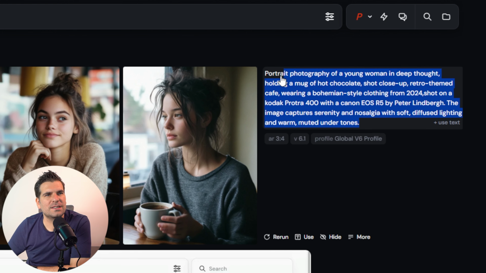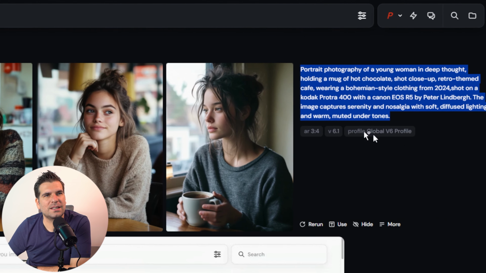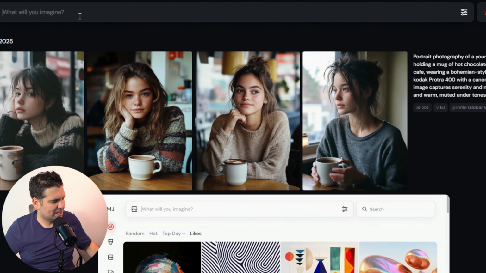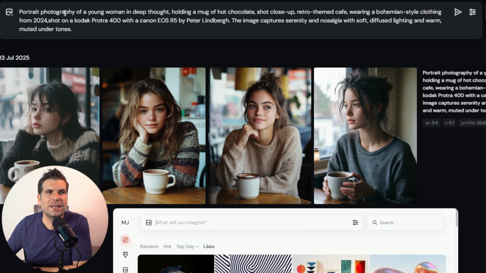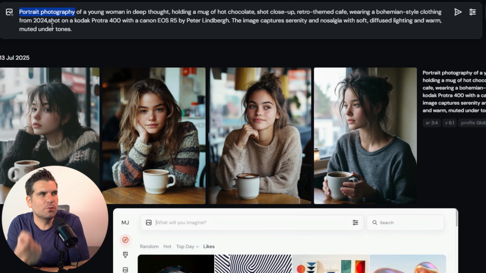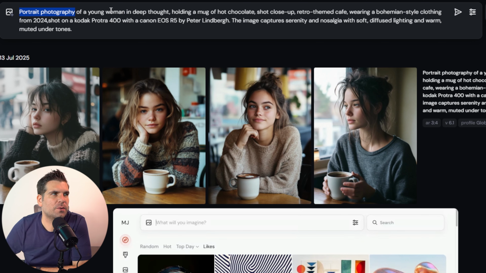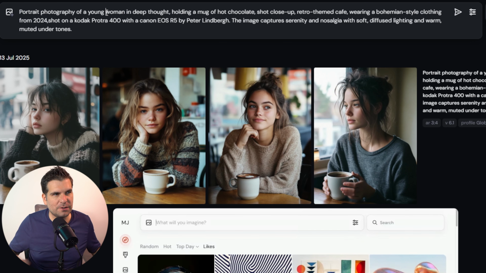Now, as you can see here, this is the prompt that we've used previously. I'm going to do the same prompt again, just inside here, but I'm going to tweak it ever so slightly, okay? Now, this prompt is broken down into a few key areas, right? First of all, what is it that we're trying to create? We want a portrait photography of a young woman. I'm going to say we want a young blonde woman because we've already got a brunette here.